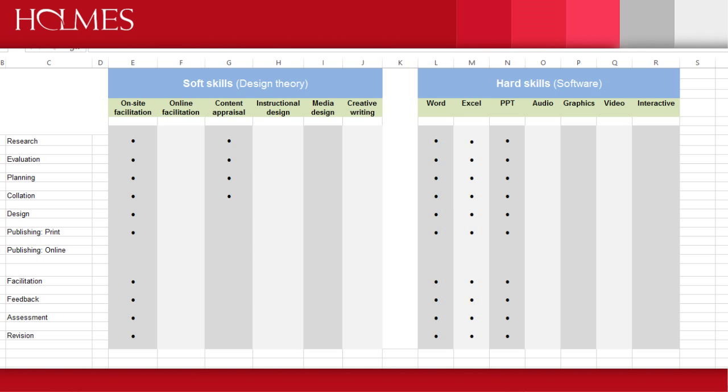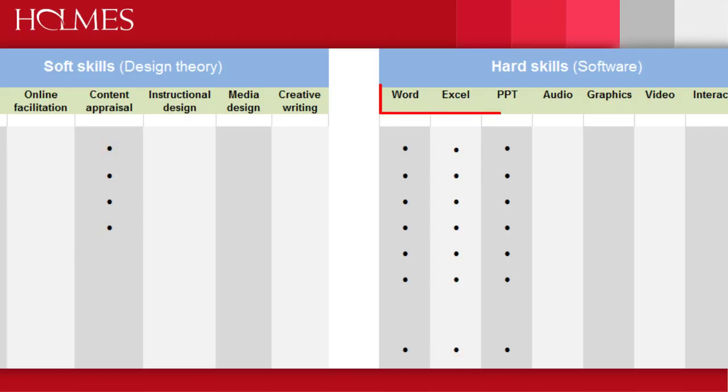Understand you can develop visual learning using Word, Excel, or PowerPoint. It's not a prerequisite to extend beyond these packages. However, if you do want to develop higher level media skills, I'll be showing you a pathway to do so.